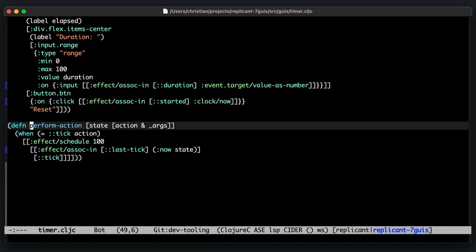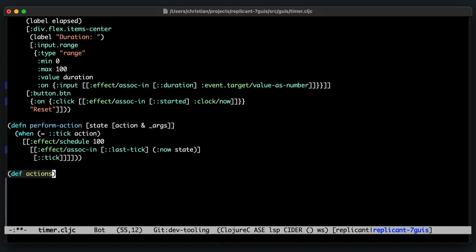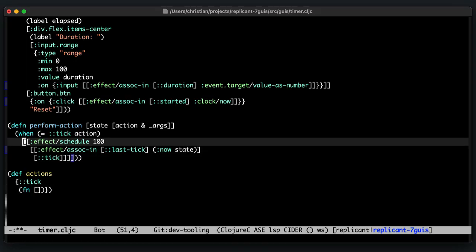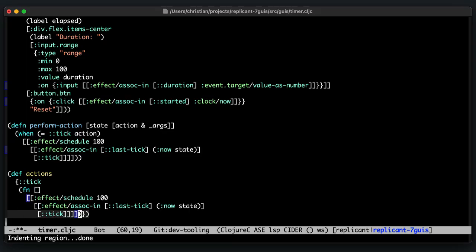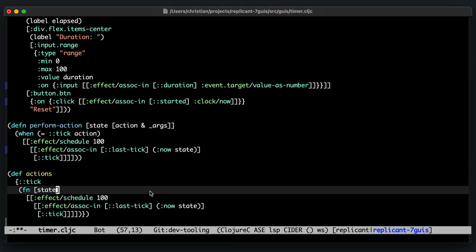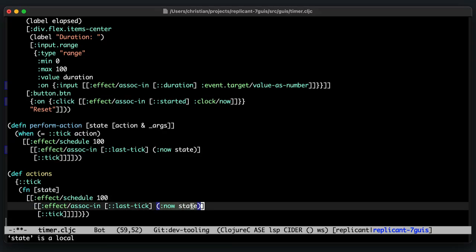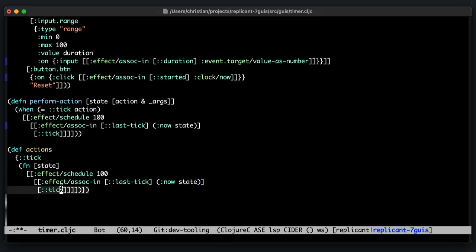Next up, we have the timer, which also has one action. We'll define a map for that as well. Tick. Yeah, it's just going to return here. Once again, it uses a state, and it expects to find now in state, which we have to make sure is the case.